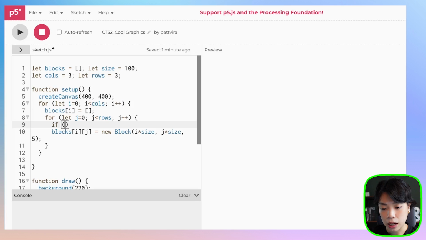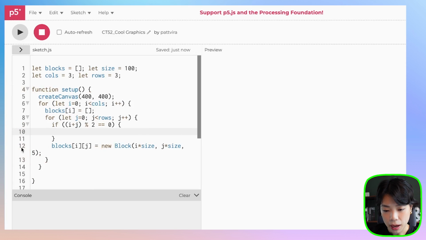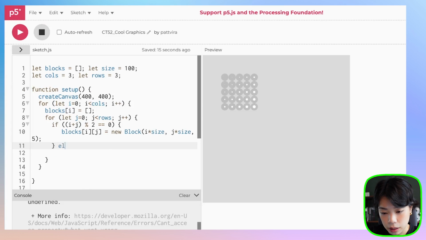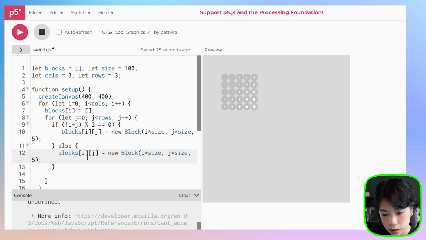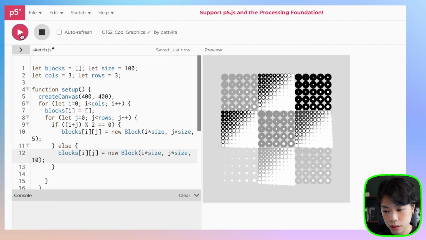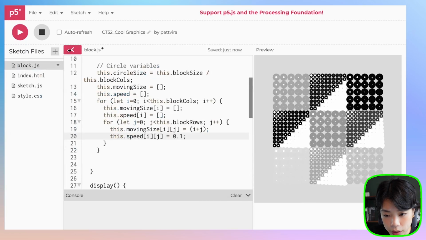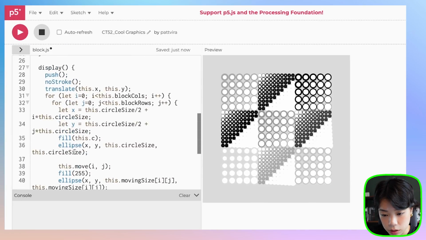I need to write a conditional statement. And what I'm going to do is write if i plus j mod 2 equals 0. And then you might be like, Pat, what is going on here? Okay, let me quickly explain. Else, and then let me copy this. So what is happening here is, actually, how about we stop the moving function first?